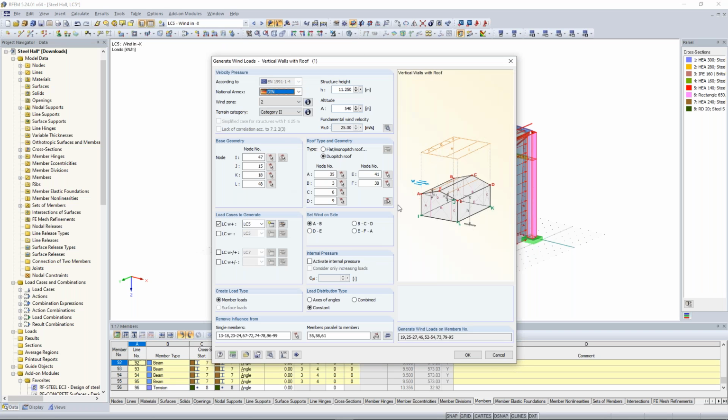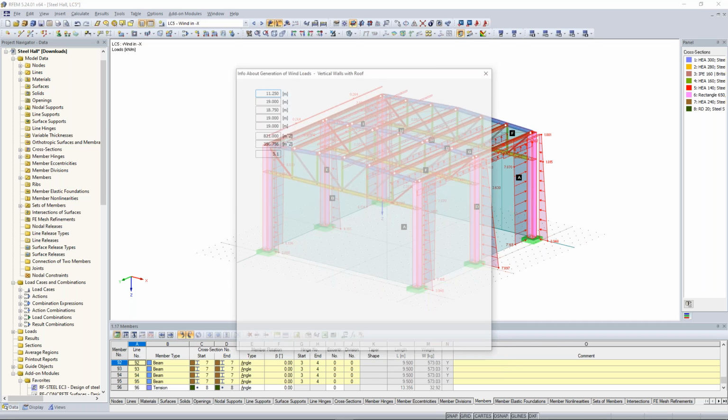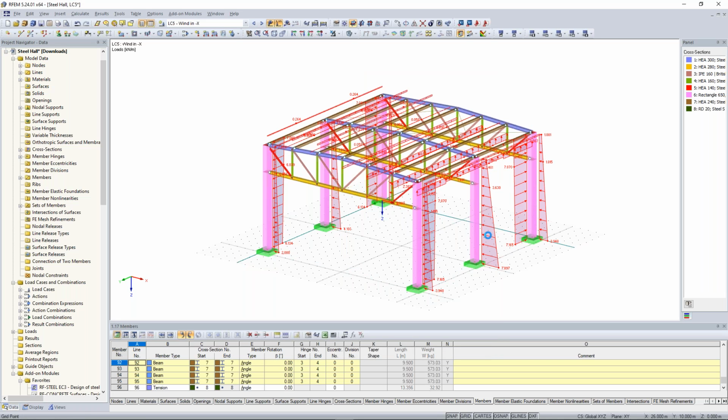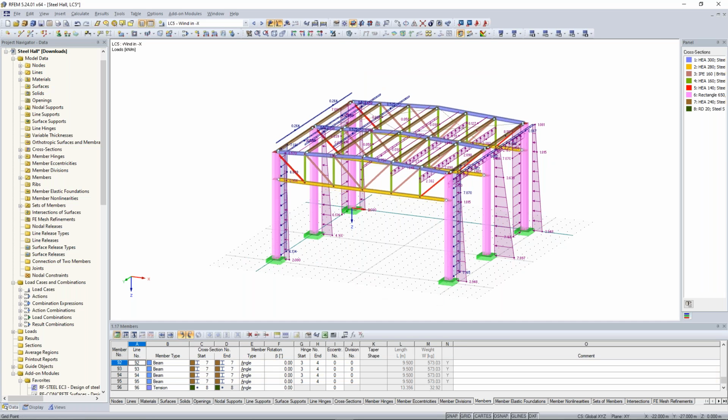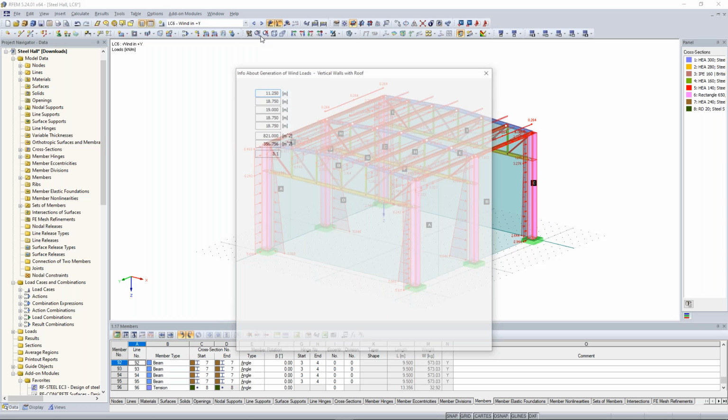In this case, it's from the negative X direction. So DE. And you will see how it turns to the right direction. And the same thing we do for the other directions, for the Y direction. So positive Y, we need the side AFE or EFA. And let's do the same thing for the other side, so the minus Y direction.